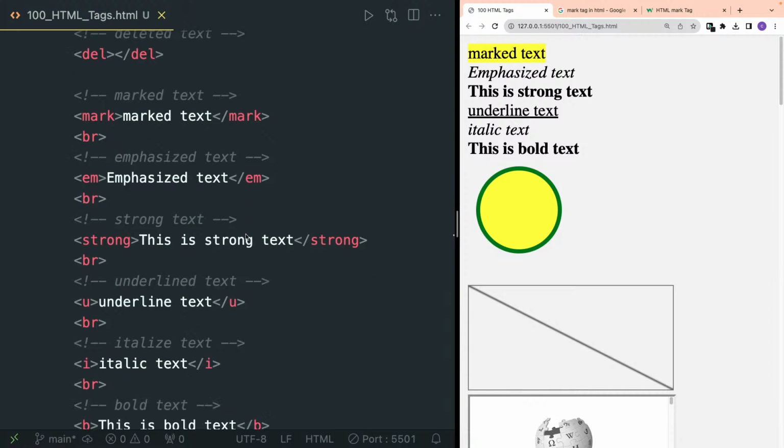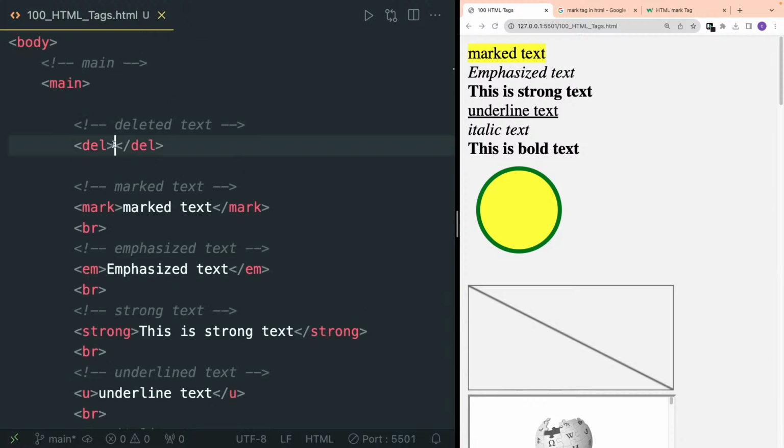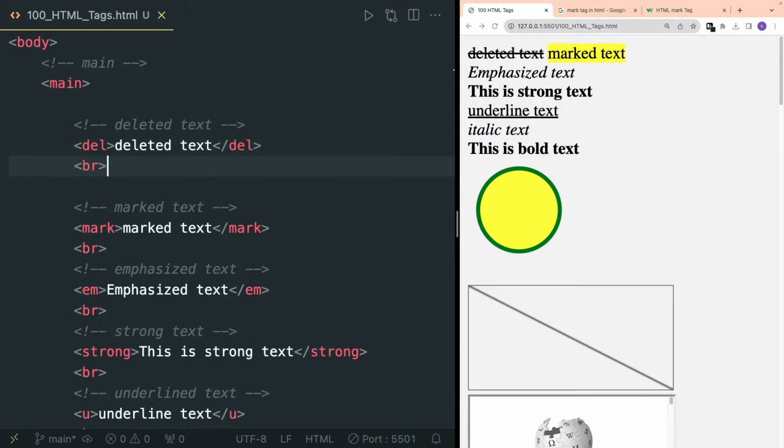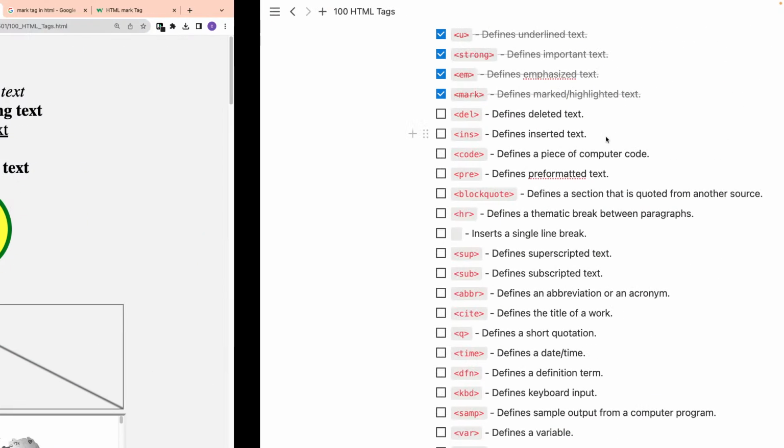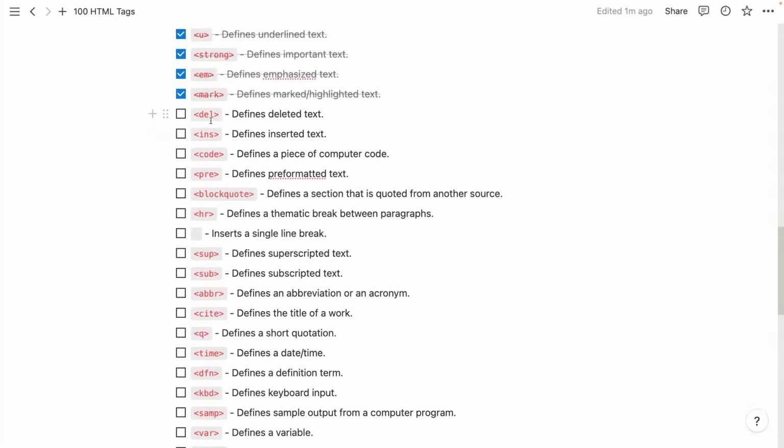Okay, so we were at the deleted text. Deleted text. It is actually strike through text, right? So there is a strike through on this text. There is also an HTML tag for that strike through. So delete is almost identical to that.